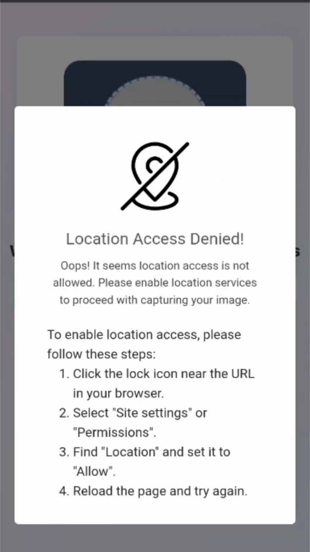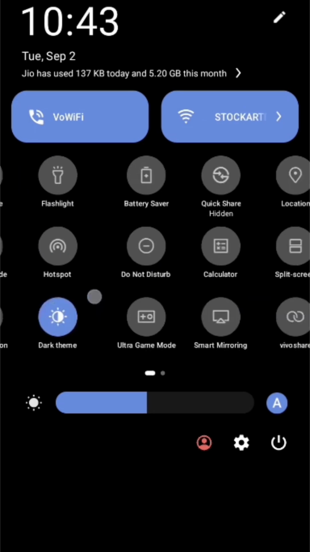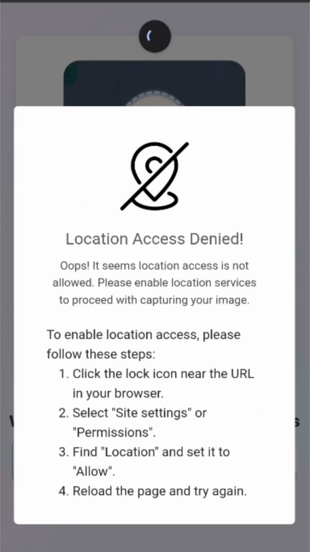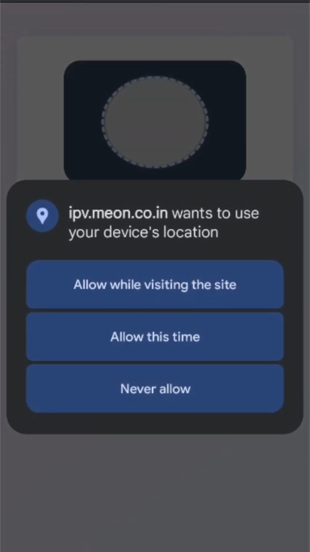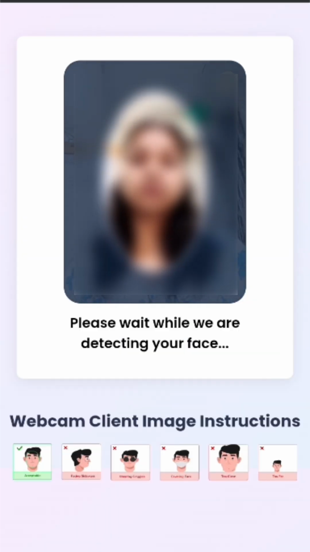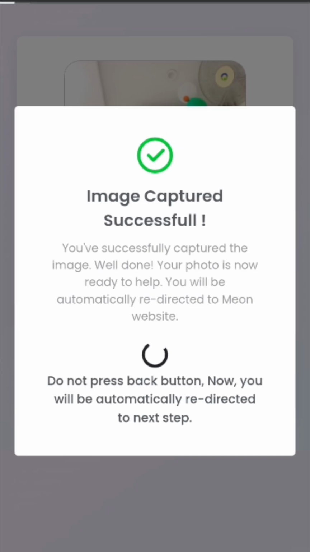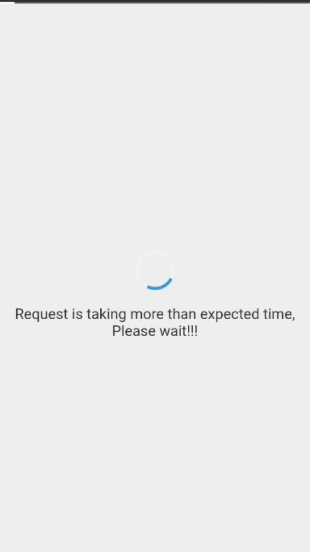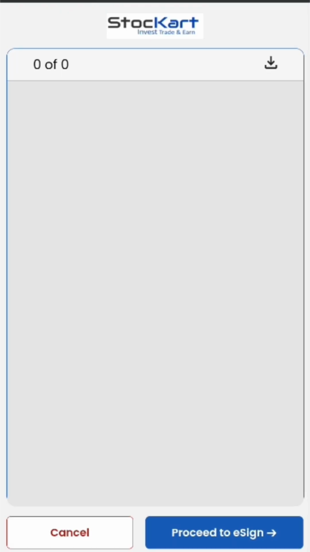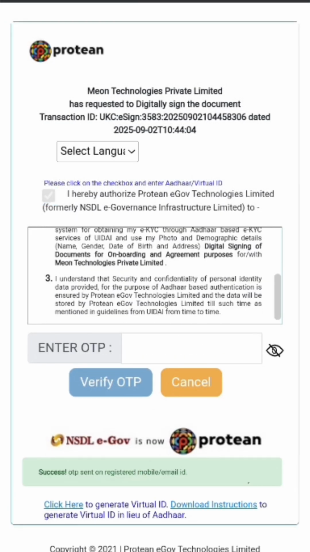Then open your location and allow camera for verification and capture a clear picture of yours. Enter your Aadhaar and its OTP, and then it is complete.